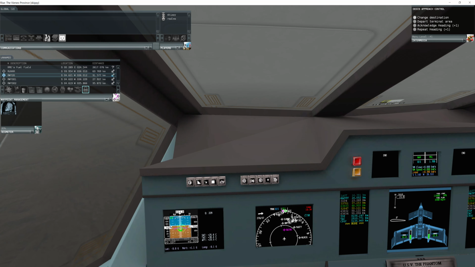The Phantom. Radar contact. 51 kilometers south. Present heading. Radar vectors range. Maintain 1,700 meters. Heading 0 on 0.